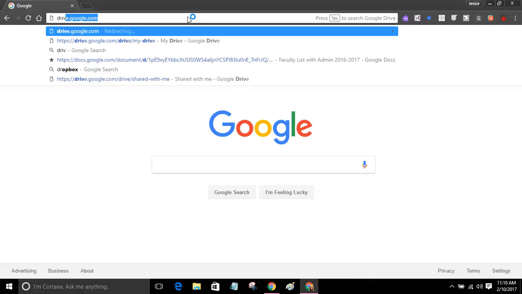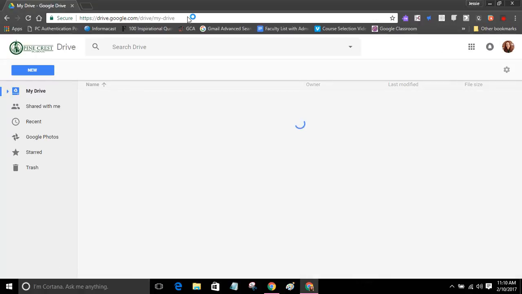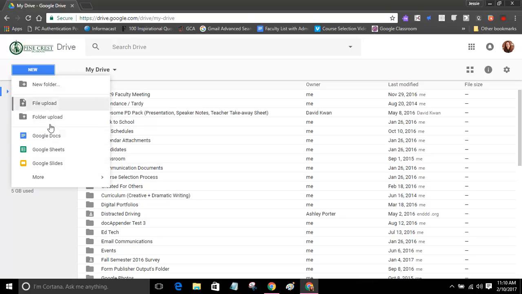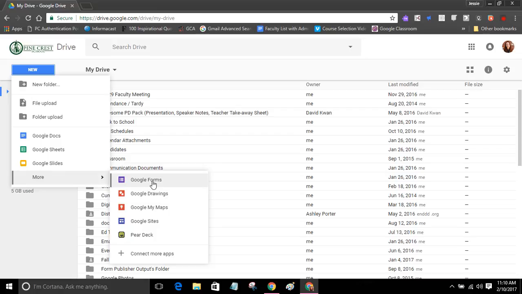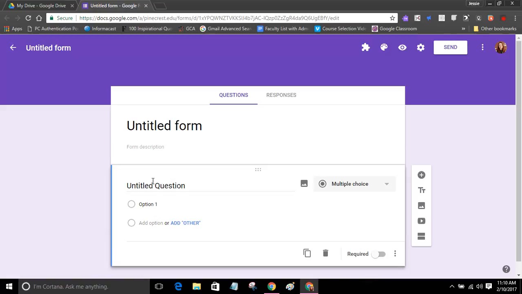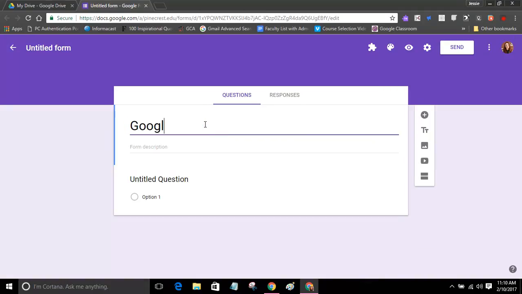First, you will need to go to drive.google.com. You may need to log in with your school credentials, but once you are in your Drive, go to the New button and select Forms. You'll have to press More first, and then you'll see Forms at the top of the list. Excellent. Now that we are in Forms, we can start creating the questions that will collect the information from our students.